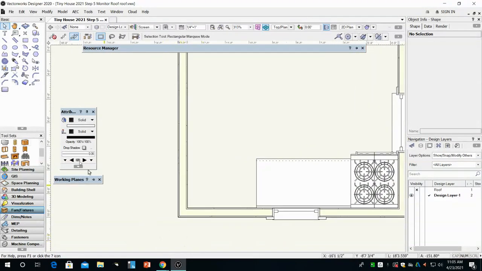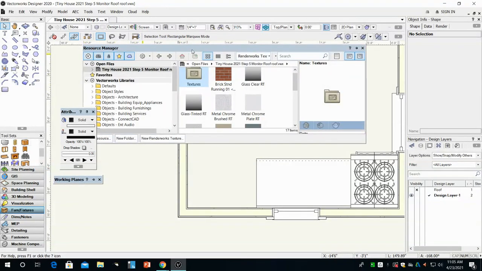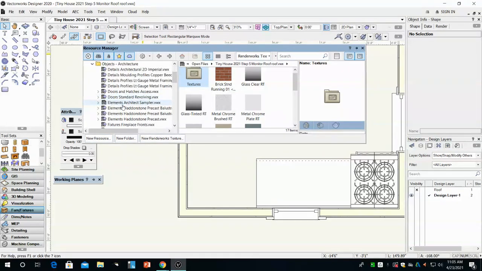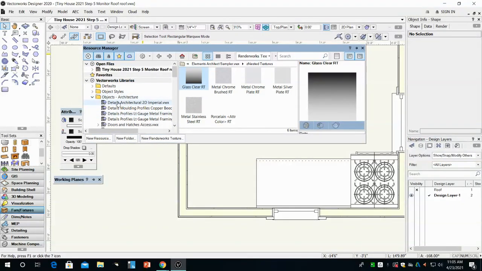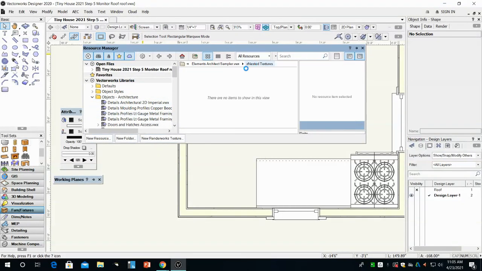Now, the next thing I'm going to do is try to find the refrigerator that I'm going to use. So you can search that. For me, I know that there's a file and a refrigerator in Objects Architecture, and there is Elements Architect Sampler. And you can see there's all kinds of different things in here. Oh, they are just the textures. Let's go to all resources.